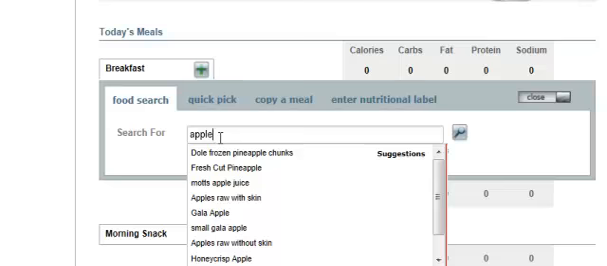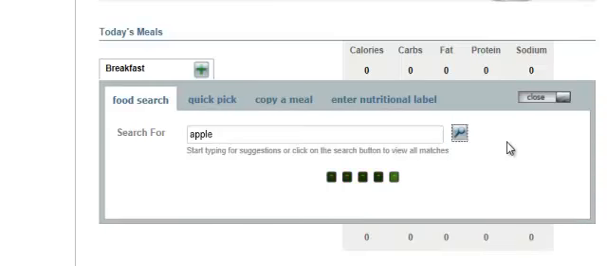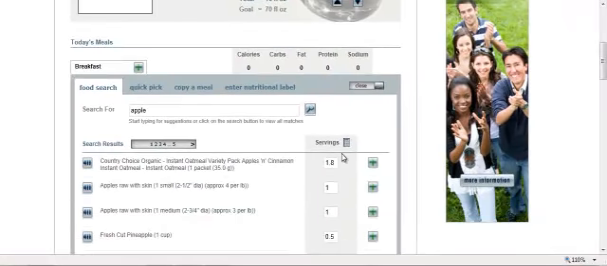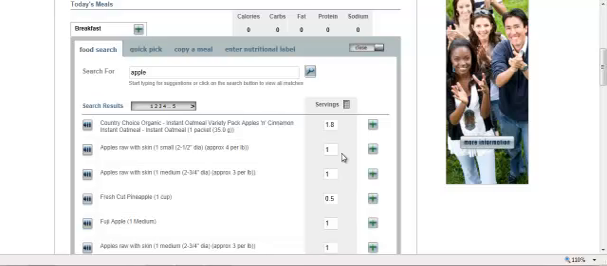Do note the more specific you are with your search, the better the search will be. You can see if I just enter an apple and hit the search icon, I will get everything that has apple in it. However, if I'm more specific and say, for example, apple pie, I might get less entries. Once I find what I want, I will simply hit the plus button and add it to my day.